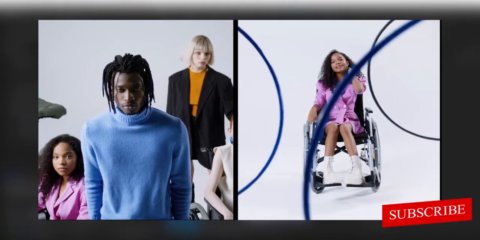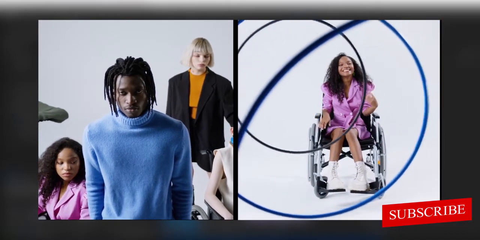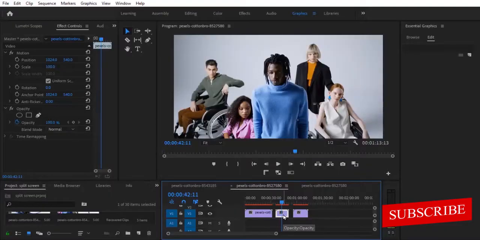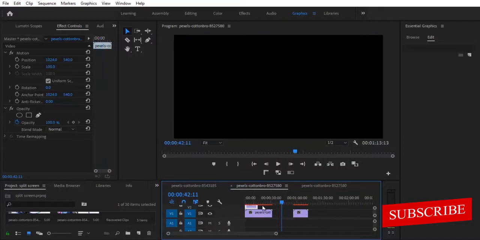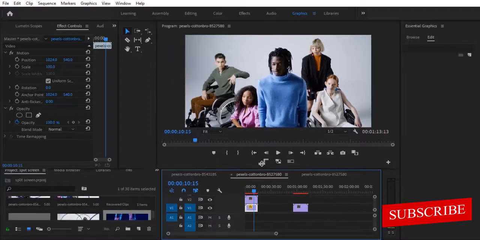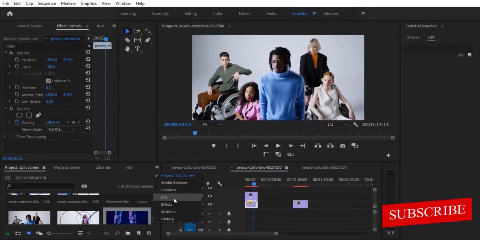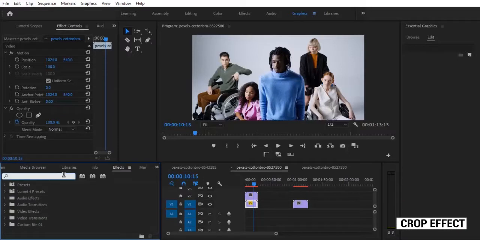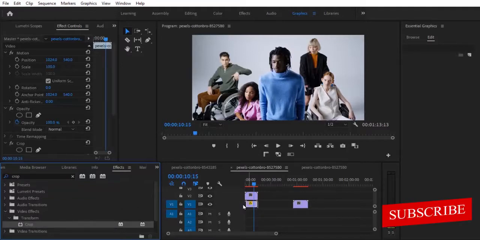We are going to start with the classic side-by-side split screen. So in this first step, I'm going to place the second clip on top of the first one. Reduce the length of this to match with my clip 2. And then head over to my effects tab and search for the crop effect. Apply the effects to both clips and then select the clips on top.